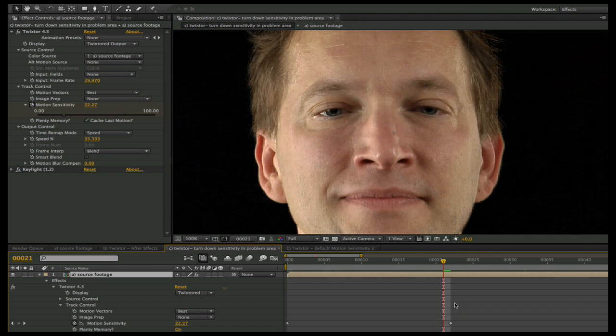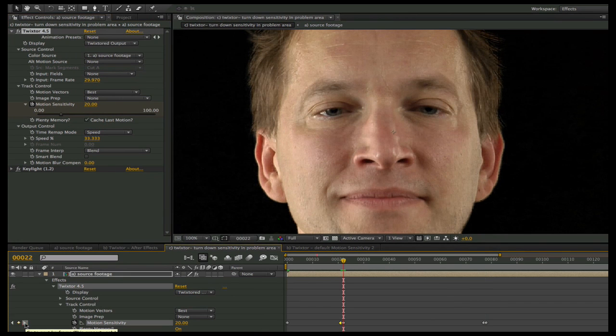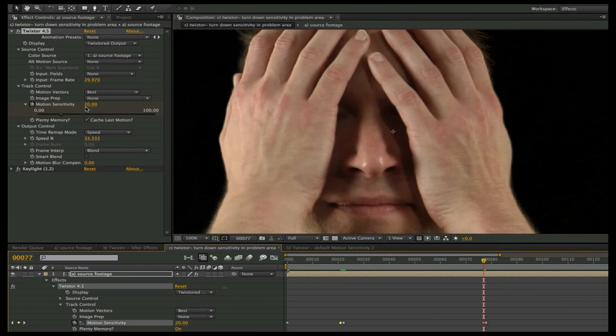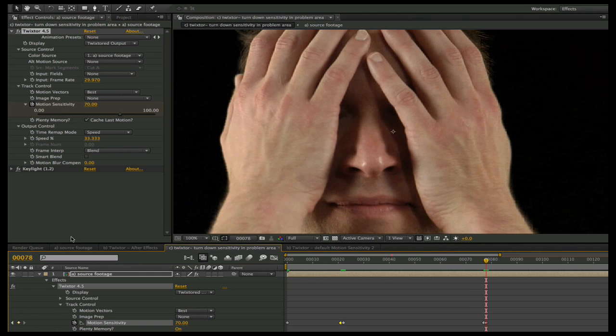I am using 20 for the problem area, but you just need to experiment to see what works best for each individual shot. I add another keyframe at frame 77. I will make the value 20 to hold from 22 to 77. Now, I will add one more keyframe at frame 78 and make that value 70 again, and that will hold till the end of the shot.